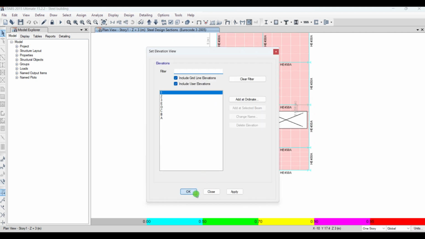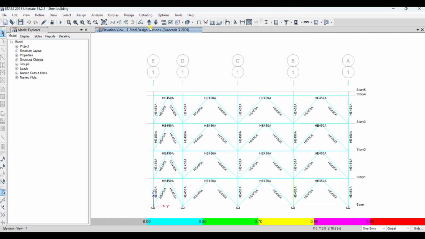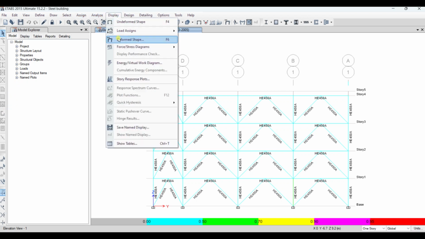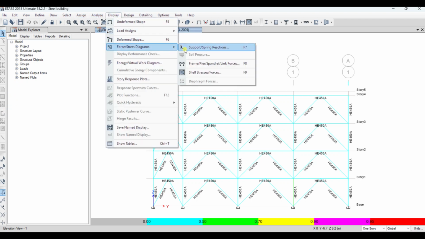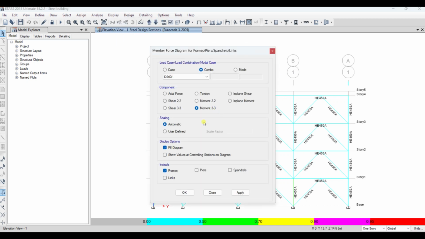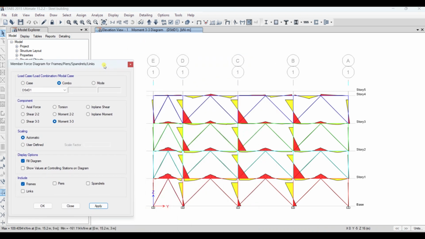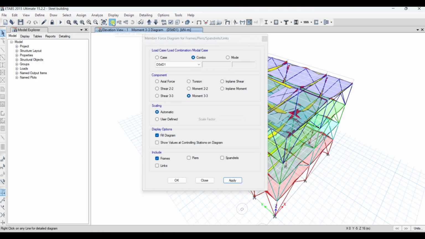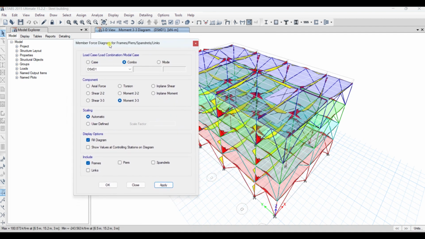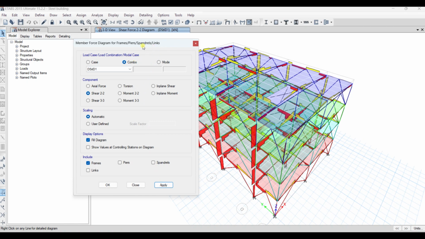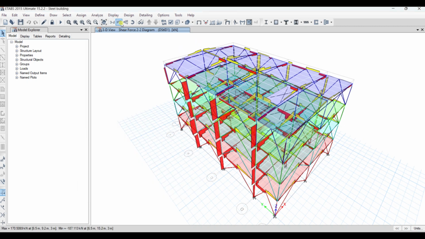So let me show you some shear force and bending moment. So this is our braces we have applied. Let me show you display. Okay, so moment 3-3, we have this moment here, so we can check. And this is moment 3-3, shear 2-2. So we can get the shear 2-2 here from this section.